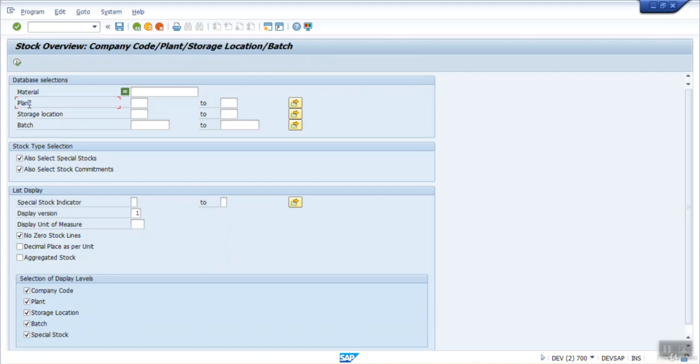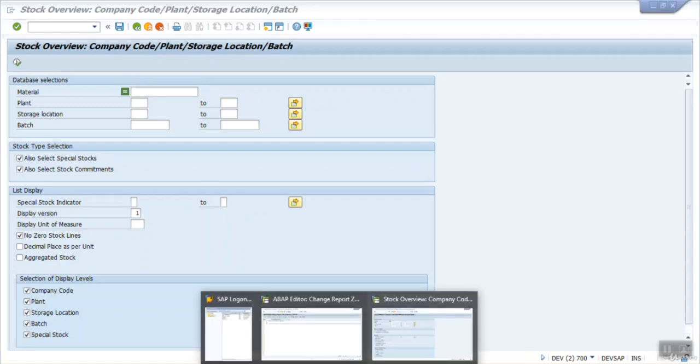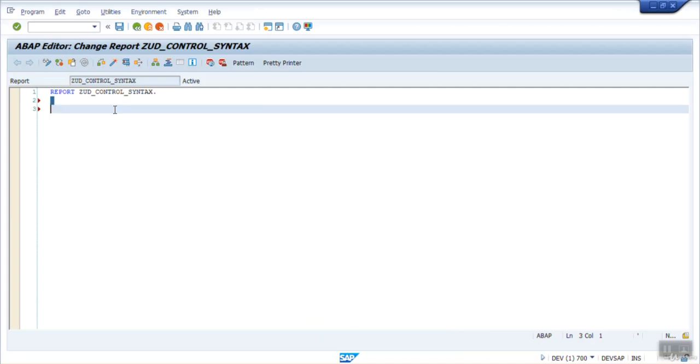On the selection screen, if you look at a field like plant, we have a From and To range, and it also gives an option for multiple selections. This is called a select option. If you want this type of functionality, you have to use SELECT-OPTIONS. If you want only a single field, then we have to use PARAMETERS. So here I will create a parameter on the selection screen.